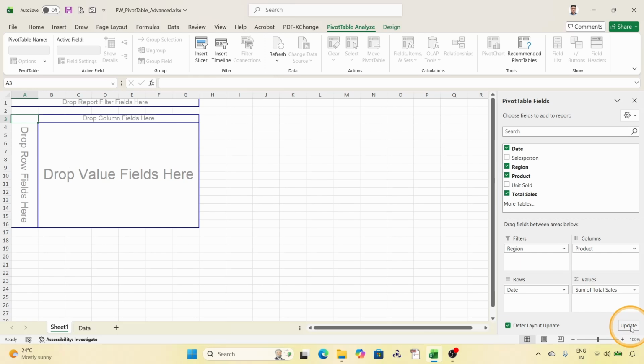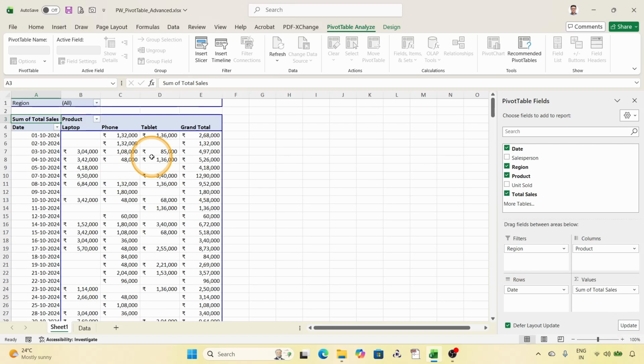Now what we do is just click on the Update button. When you click on the Update button, you can see the changes immediately. So the calculation happens one time, and everything is okay. We have the calculated data in the pivot table.